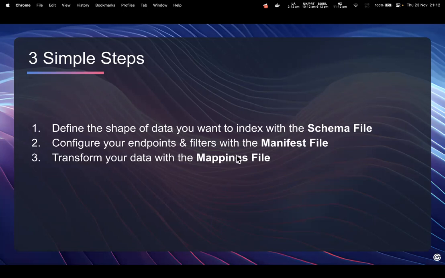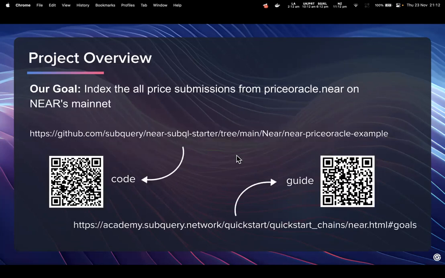All right, so that's a bit of the background there. So let's go ahead and take a look at this project overview. The goal is we're going to index in real time all price submissions from the priceoracle.near on Near mainnet. And again, a couple of references here: the Near Price Oracle example project, which I'll also put in the chat here. So this is the project that we'll be running. There we go. And there's a link to a quick start guide that I'll put along as well. I'll share this on the next screen.